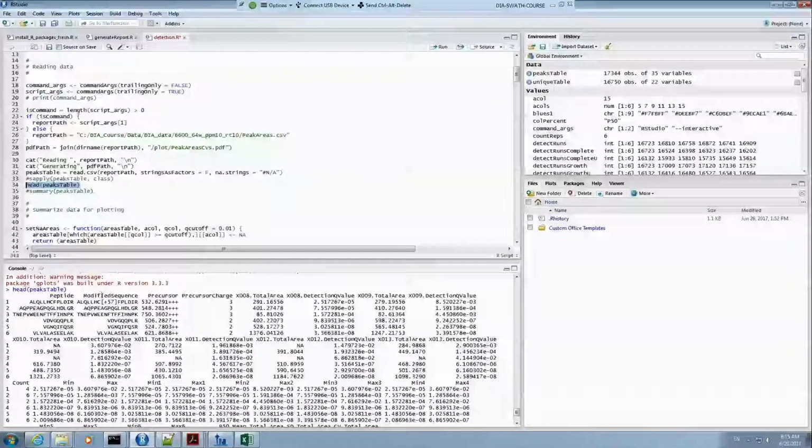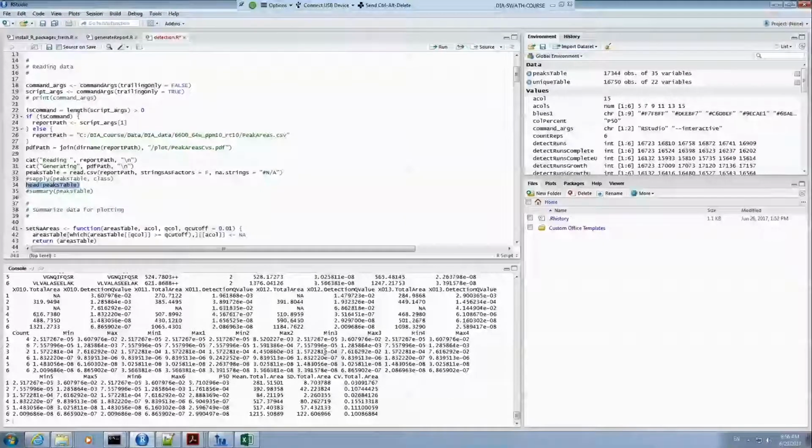You can see I have the peptide, the modified sequence, the precursor charge, and then I go into total area and Q value. And I repeat total area Q value 6 times. And then after that, you can see that I've started to append columns to this data frame in my script.